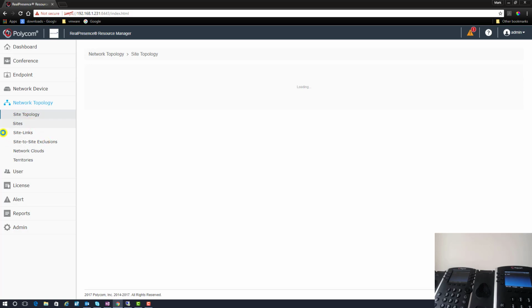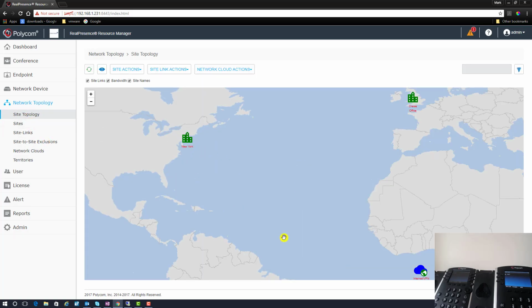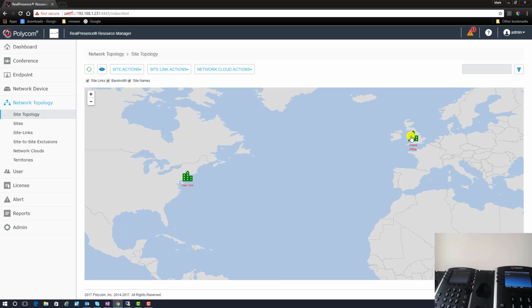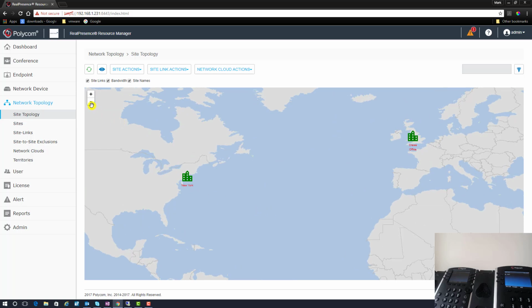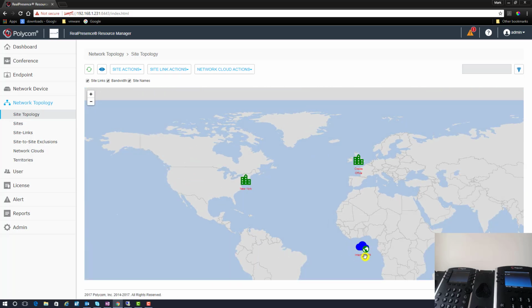So if we look at site topology here, we can see that I've created two sites, where I'm based at home, and obviously a dummy one in New York. Interestingly, if you don't configure sites, everything goes into this internet VPN catch-all container or site. So it's good to break this out. When you talk specifically about phones, the bandwidth limits between sites, site-to-site exclusions, site links and all that type of stuff, it doesn't really come into it, and that's specifically for video.